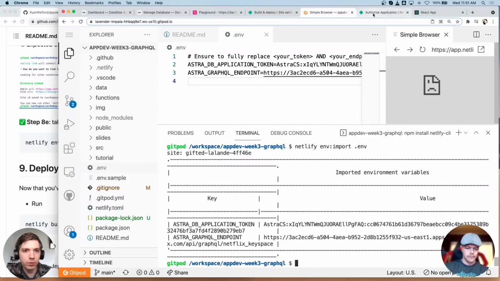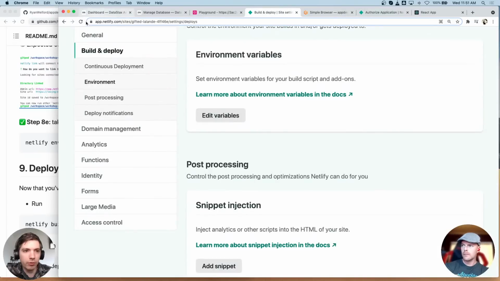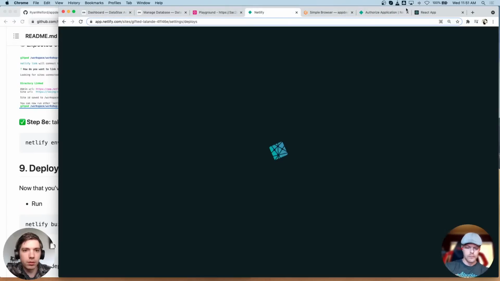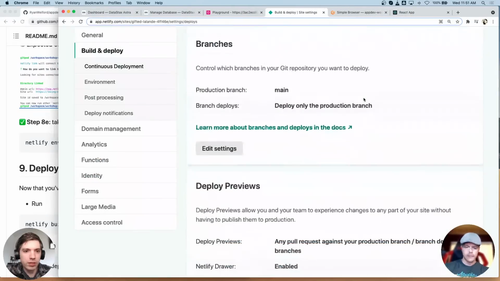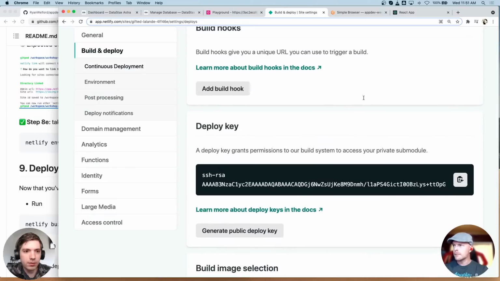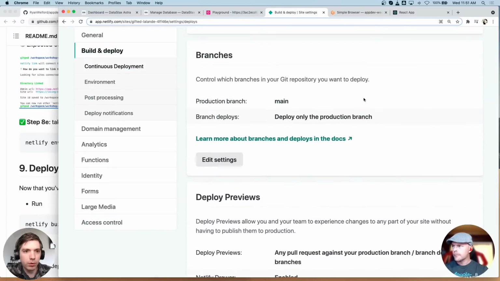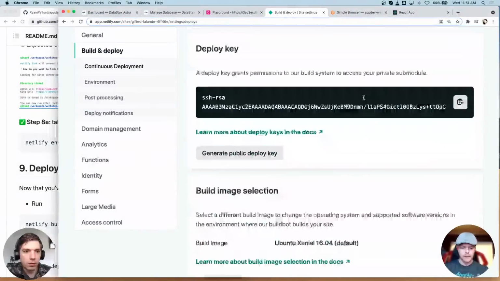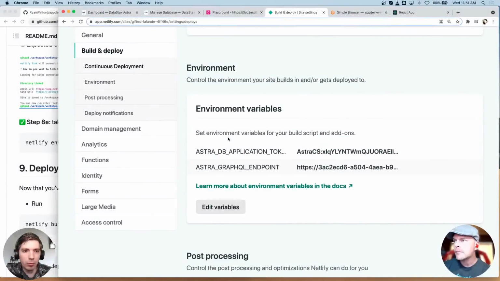If I go to our Netlify and I refresh here, we should see that Netlify now has our environment variables right there, our application token and our endpoint all populated there. We didn't have to do any copy paste. We just ran a command, which is awesome.